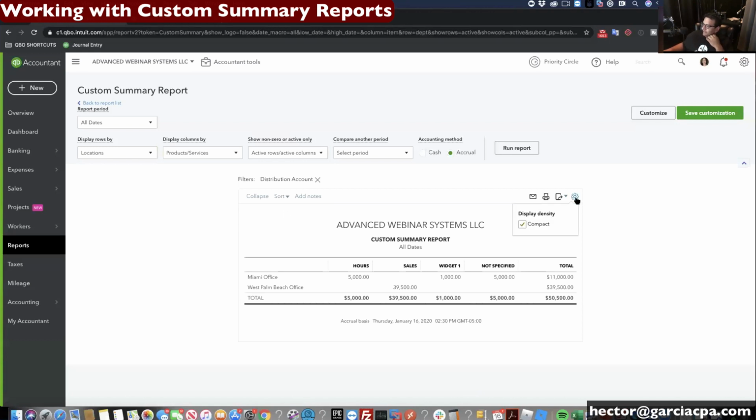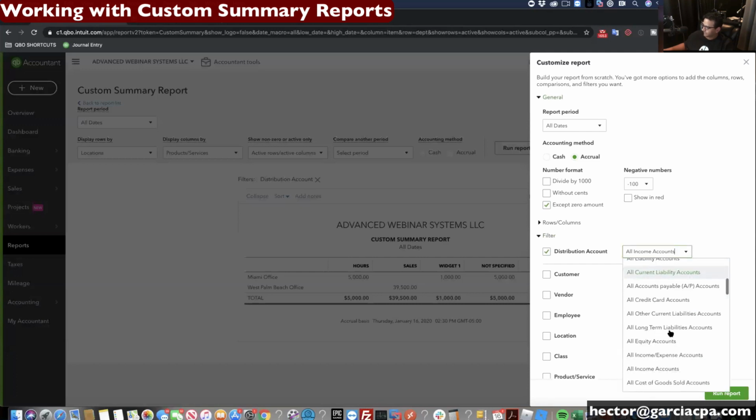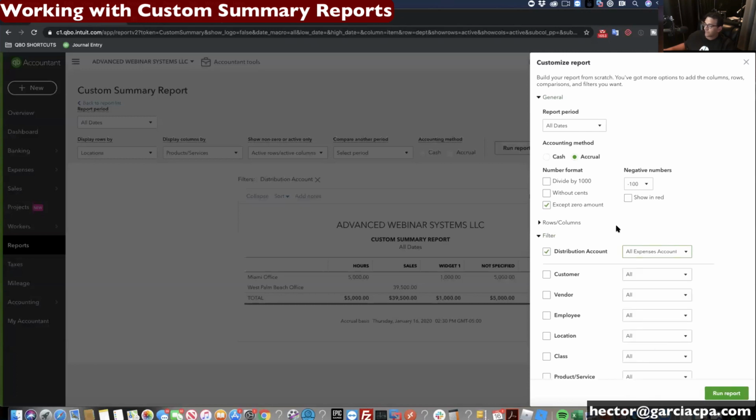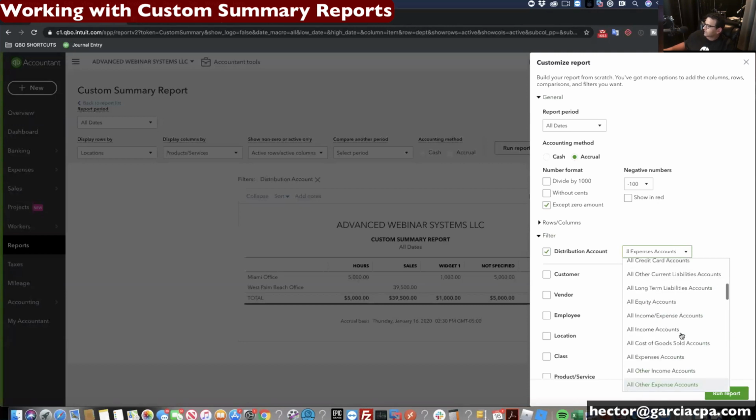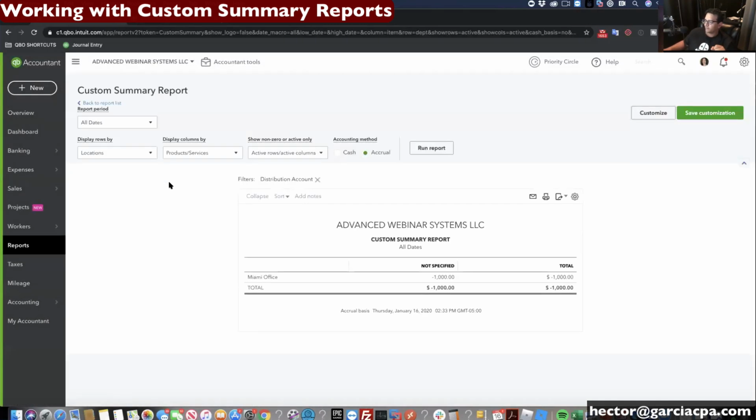That's not available yet. So if I wanted to do, let's say, expenses by vendor, by location, then I would do something like this. Instead of picking all income accounts, I would pick all expense accounts, which, by the way, doesn't include cost of goods sold. It would have to be separate. So that's one of my pet peeves about this, that there isn't one that combines cost of goods sold and expenses. It's only either expenses or cost of goods sold. A different story, but I'll get off my soapbox.